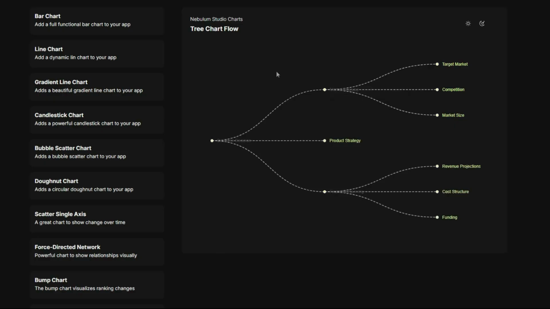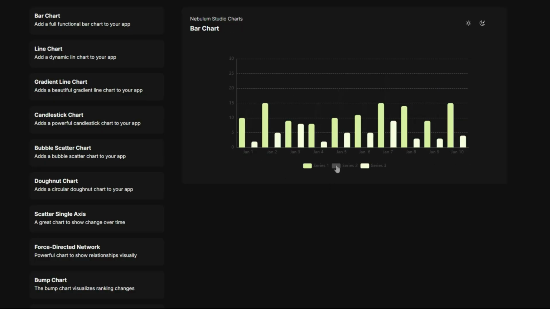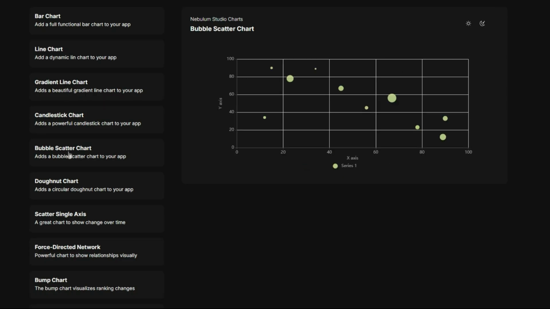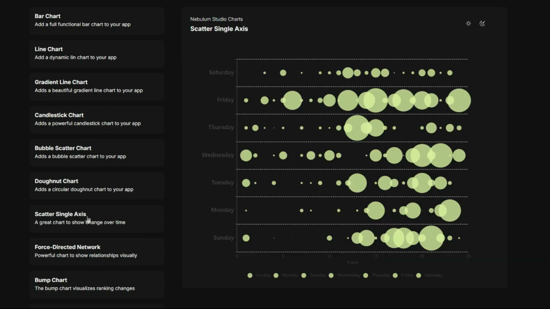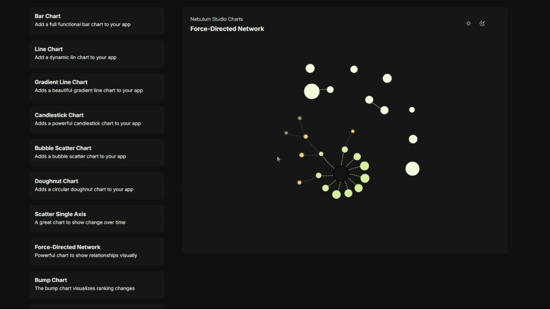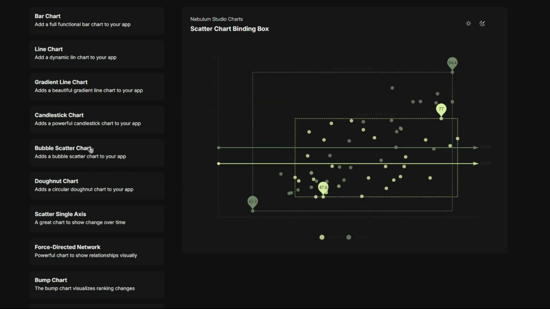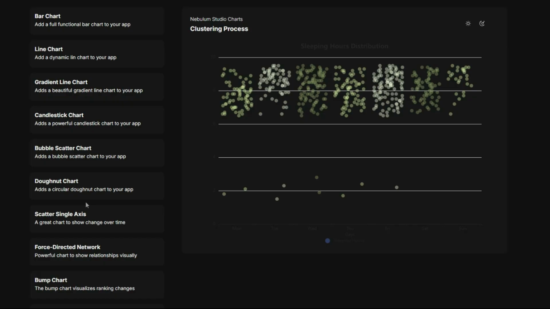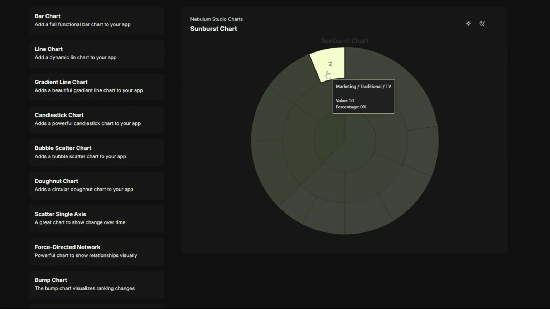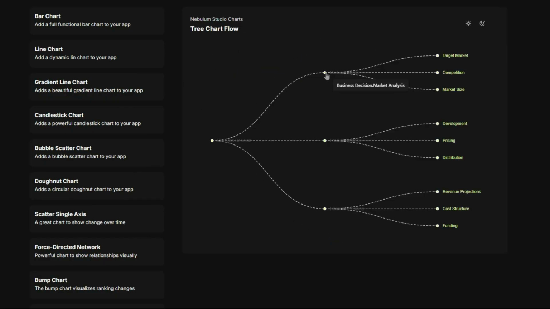foundational charts, things like bars and lines, and then we'll progress towards more sophisticated charts, things like candlestick charts, scatter charts, single axis scatter charts, force-directed networks, inverted line charts, scatter charts with binding boxes, scatter charts with jittering, sunburst charts, and even logic flow based charts like this tree map here.